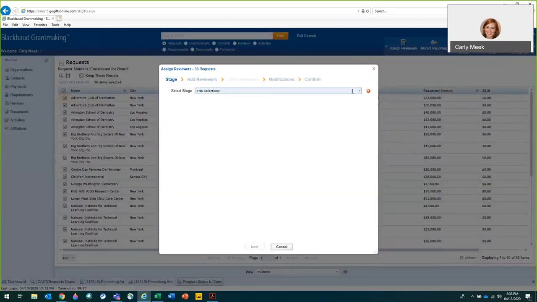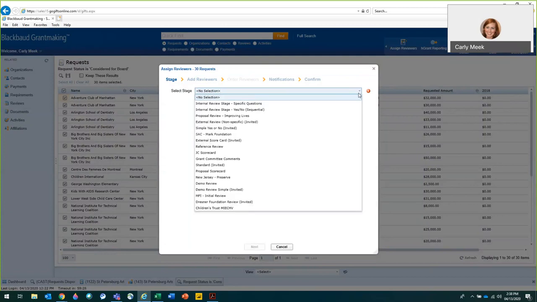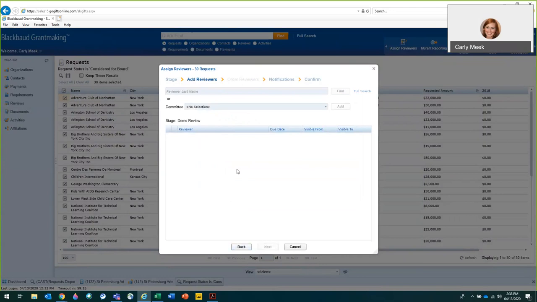Within Blackbaud Grantmaking, you can have as many different review stages and corresponding review scoring rubrics that are associated with these stages. Throughout this process, I can go ahead and create or select any of those different review stages. I can also then assign my different external or internal reviewers. If I have a set group of individuals who always review my grants, if I have a grants committee or a board that always reviews, I can go ahead and predefine those committees so that I can assign those in batch as well. You can set up your due dates, how long your reviewers will have access to the grants, and then upon submitting and assigning these reviews, your reviewers will get an email that says that they have some reviews to complete with a link to the online reviewer portal.